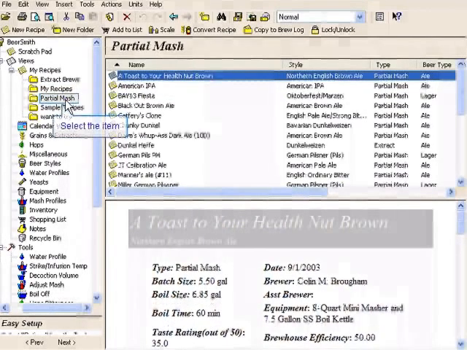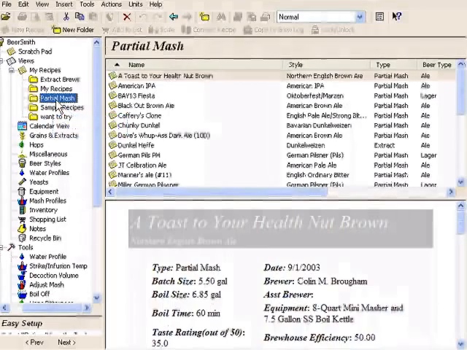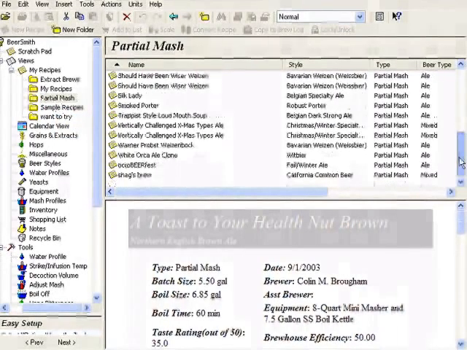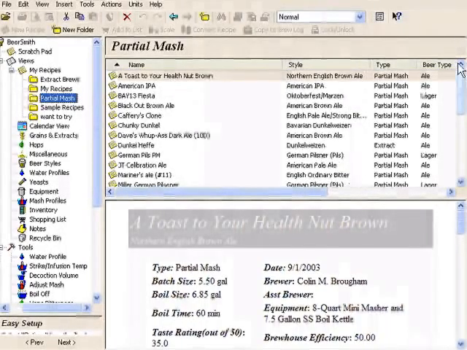It also comes with partial mash recipes, where you're using both extract and grains, which is the brewing method I'm adopting right now. It's kind of the best of both worlds. You don't have to do a giant all-grain application. You can get your base beer set up with just extracts and then tweak it with specialty grains.